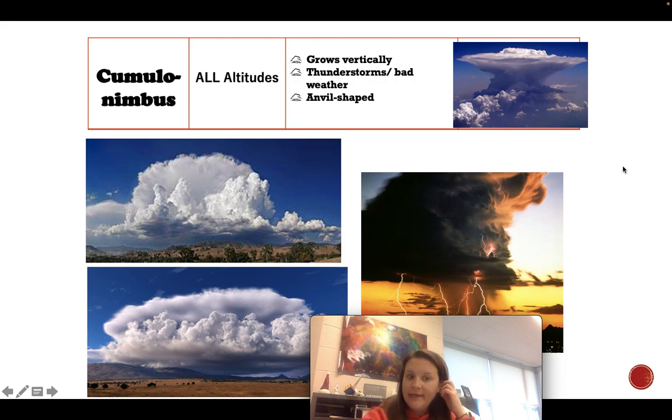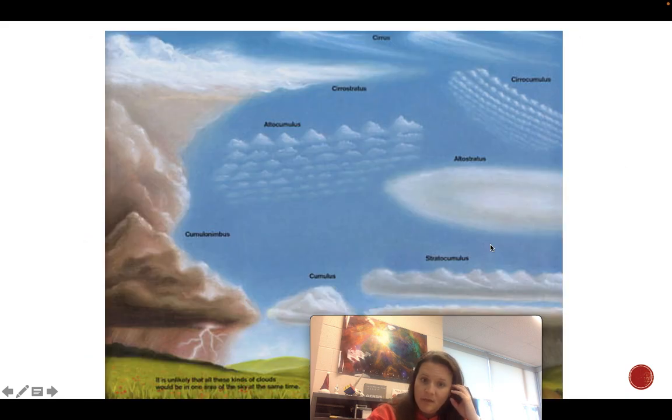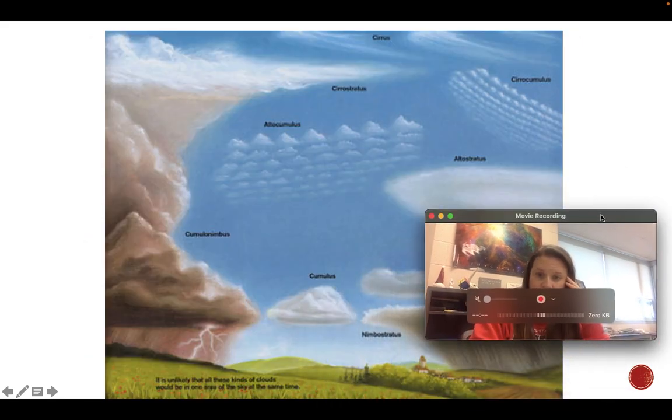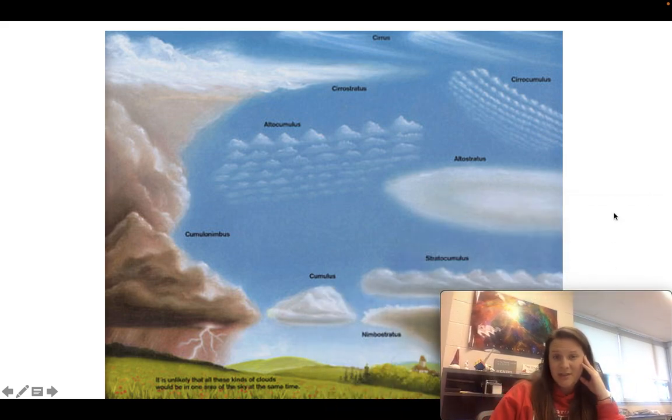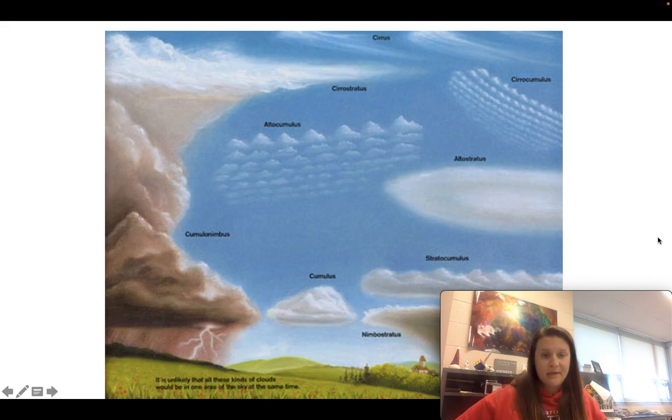So just kind of recap the types of clouds. This picture does a great job. So if you really are interested in this topic, understand that there are a lot of subcategories for clouds. As you can see, there's like stratocumulus, altocumulus, cirrocumulus. Like there are a lot more different ones, but I just went over the main ones with you. So those are your types of clouds, and you are finished.